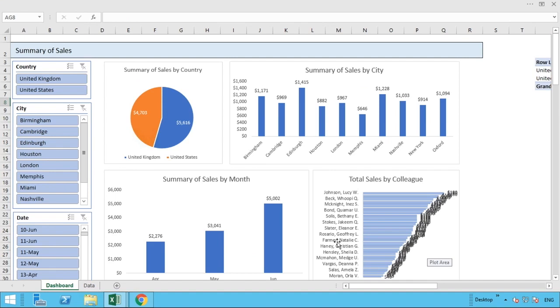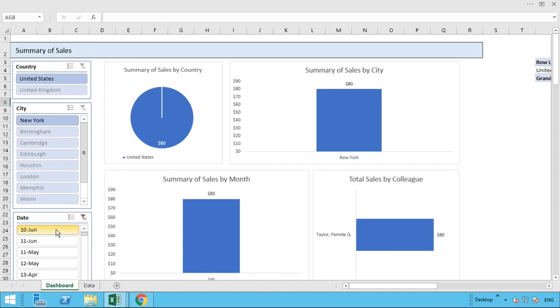And the last one we have here as well is dates. So we can actually select individual dates if we wanted to, so we could see what happened on that individual date. So we've got the 10th of June there. We can see that there's $80 of sales in the United States, all of which were done in New York, and they were done by Pamela Taylor. So obviously some really good information that we have there.